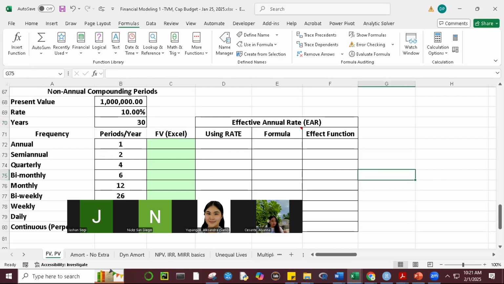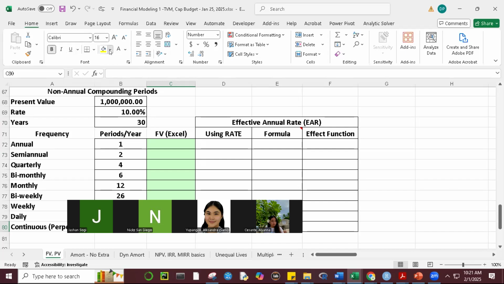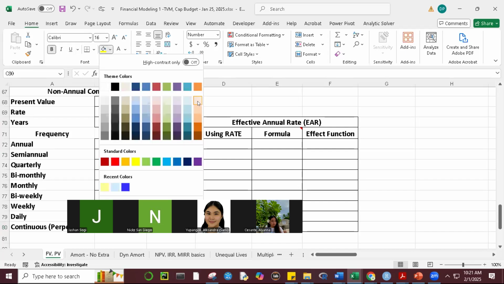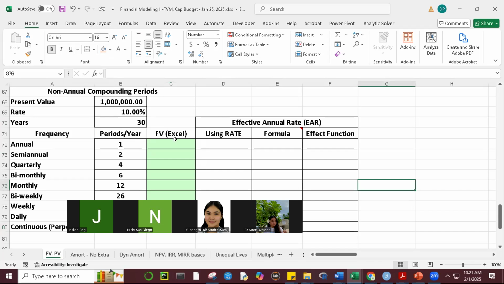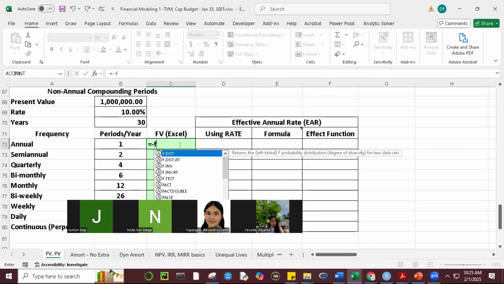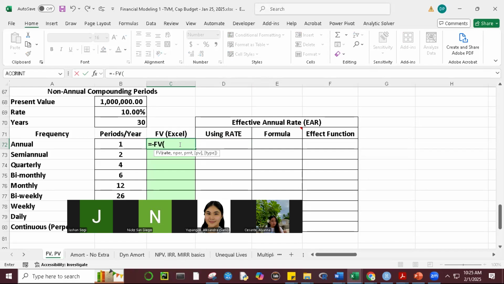So give me a formula, class, except for the infinite because that will have a different formula. I'll give you 1 minute, please. Give me the formula for the first one and then copy down. Okay, so let's first get the future value. We know that this will be negative FV. First is our rate.